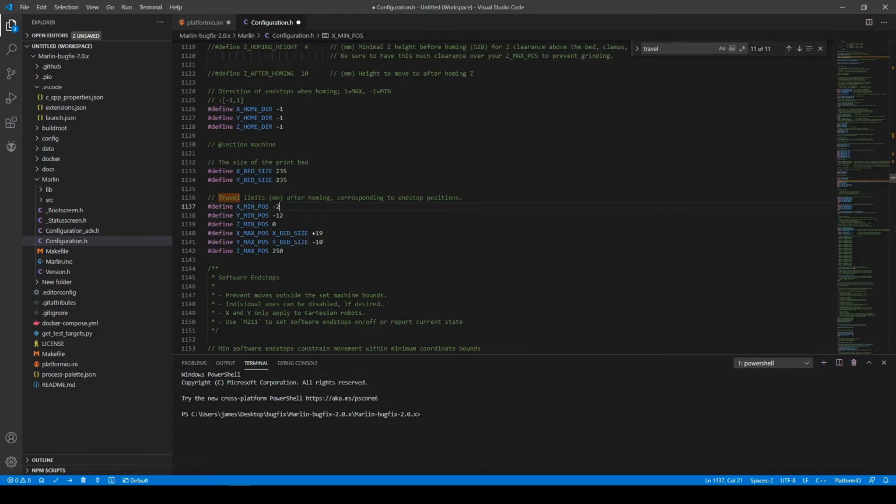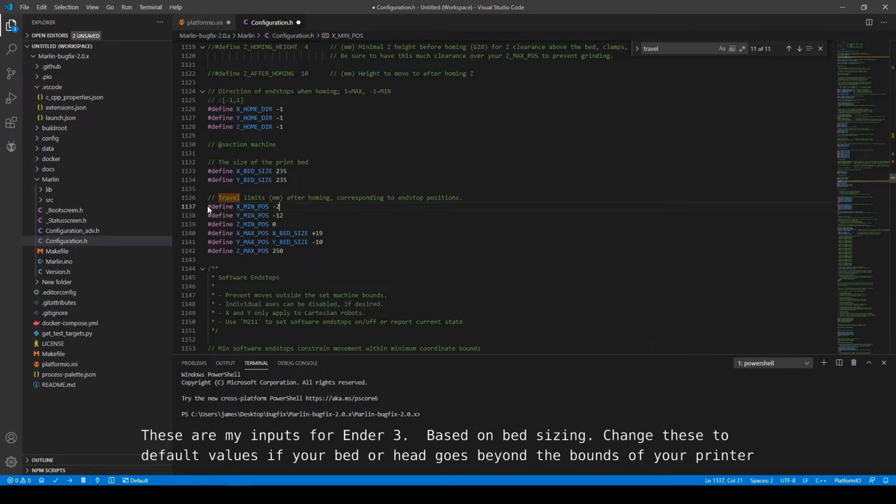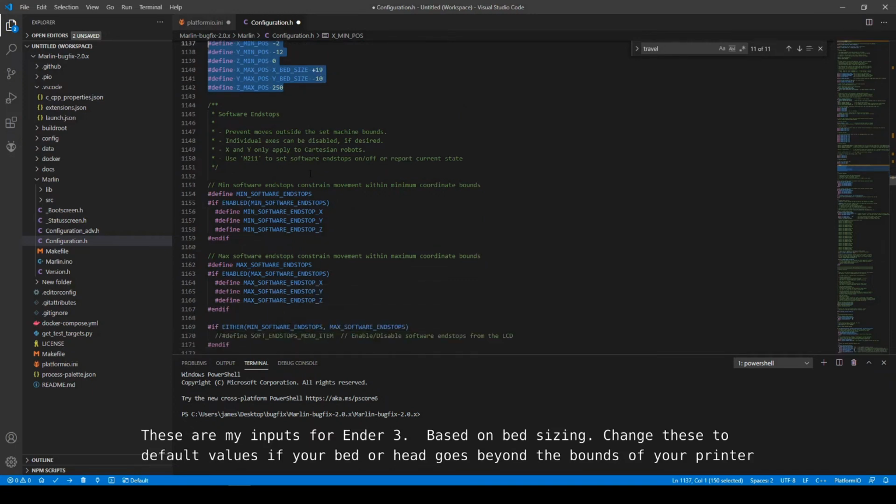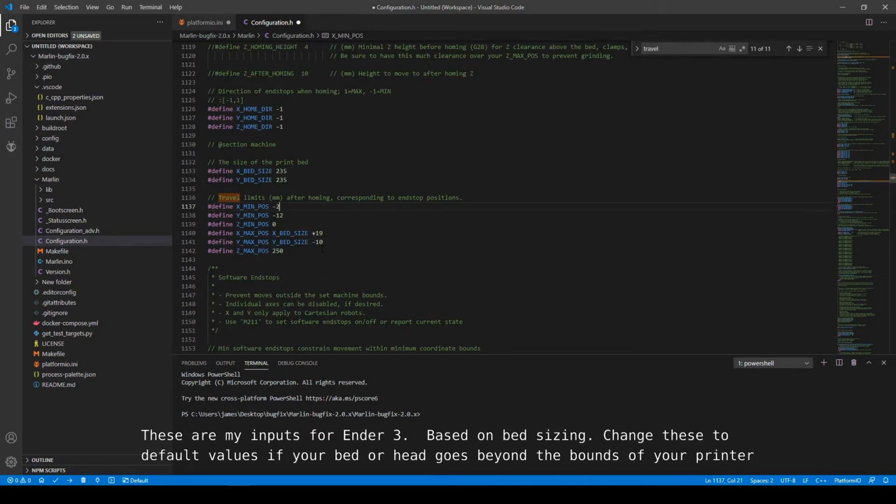The bed is defined, the size is 235 by 235, and travel limits. These are the values I defined for the travel limits based on the end stop positions. Negative 2, negative 12, 0. Plus 19, negative 10, and 250. Your values might be different. You're going to have to check and verify with your printer.